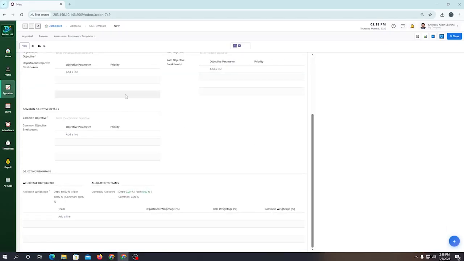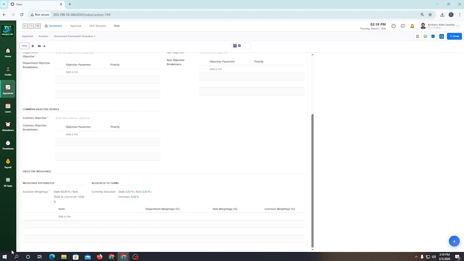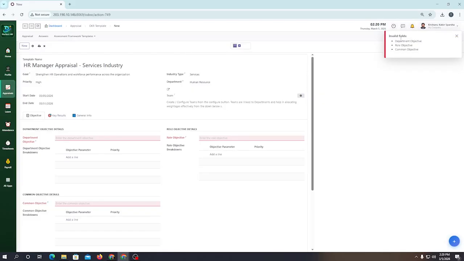Note one thing, we selected human resources, and it automatically fetches the available weightages that we configured in the master template before. Basically, the industry type and department fields are the key linkages. They tell the system which master template's weightage rules to inherit. The team assignment ensures that when this template is loaded into an appraisal, the system knows which group of employees it applies to.